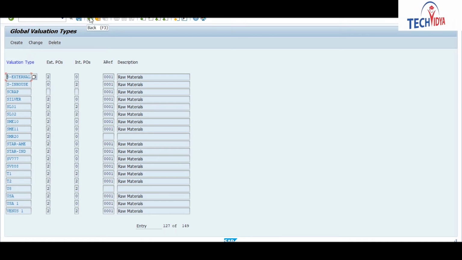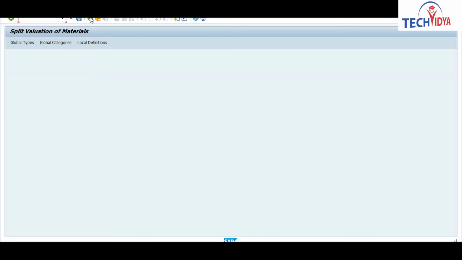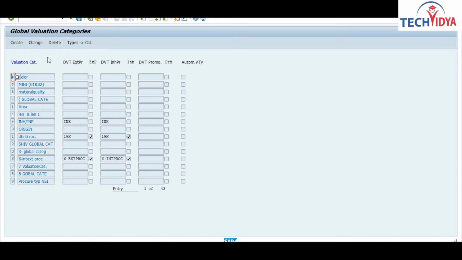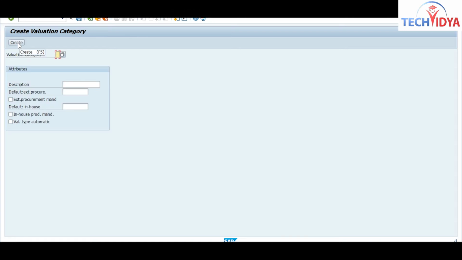So we have done this part, so we will click on this back option. Now click on another option, global categories. What you will do here, you are able to see this valuation category. So we will create here a valuation category. Go to the create option and we will create the valuation category here.